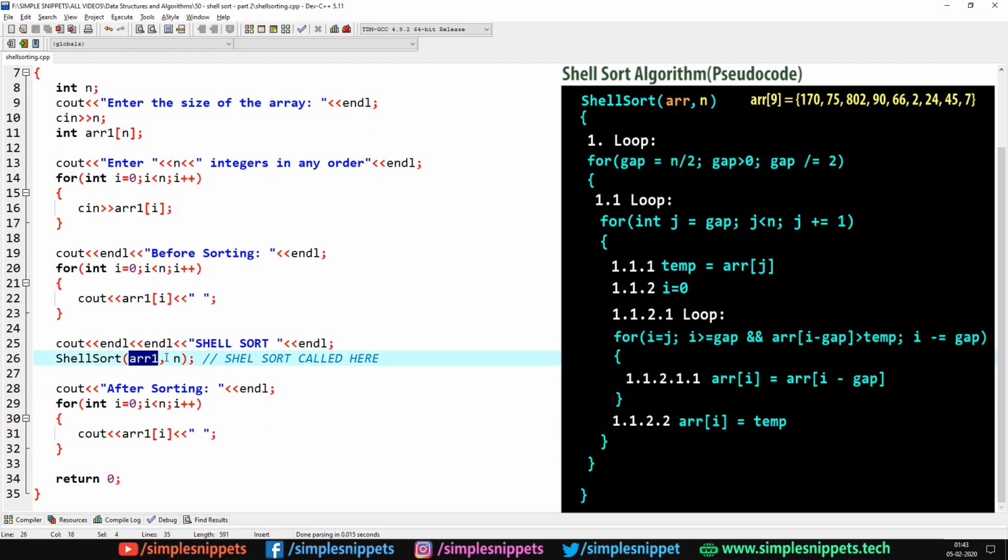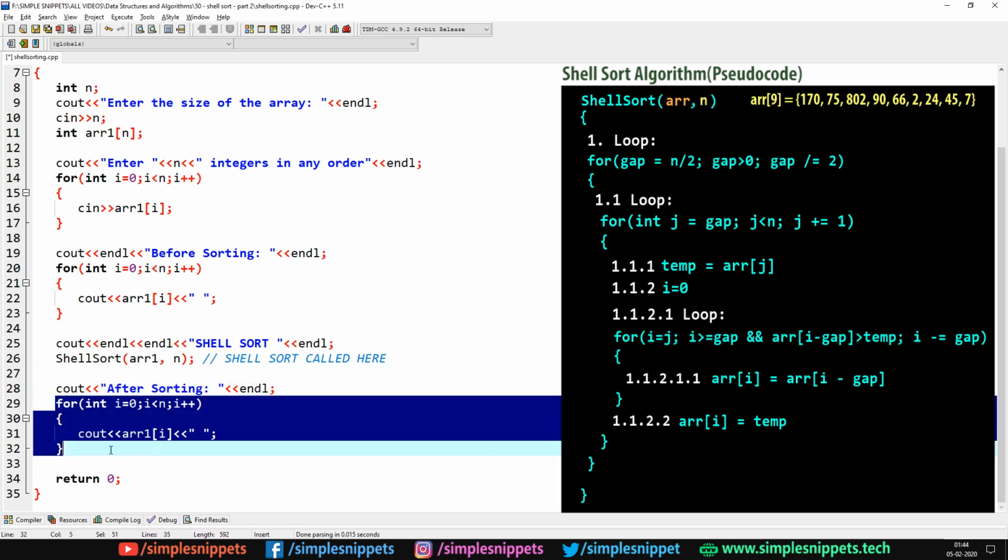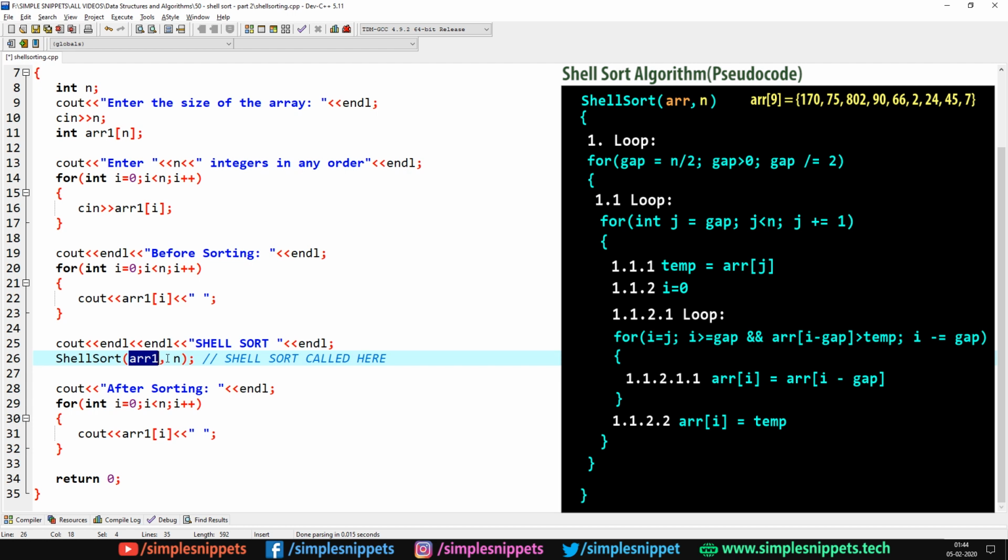We pass the array and we pass the size. You can see in the algorithm at the very top, the shell sort function is actually taking in an array and also the size of the array. So shell sort is called over here, and then again we say cout after sorting and print out the same array. By the way, whenever you pass an array to a function in C++, it is passed by address. So whatever changes happen in that function will also happen in this array itself. It's one and the same thing.